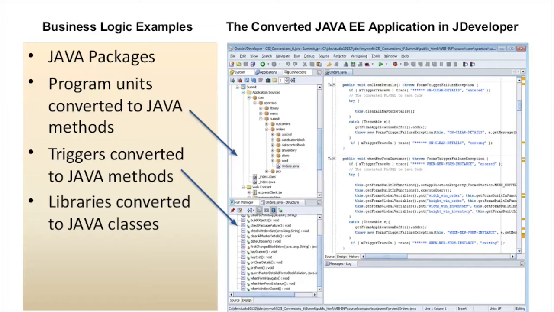And these converted applications can be maintained and extended in most Java IDEs. We can go into the architecture in more detail during the demo if needed, and we also have a white paper available if you want to delve into that as well afterwards.